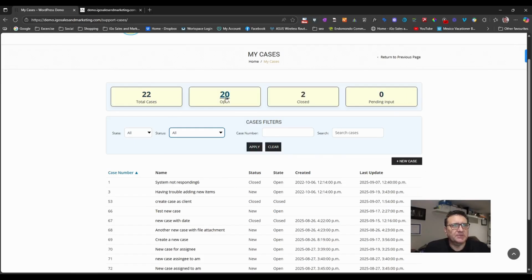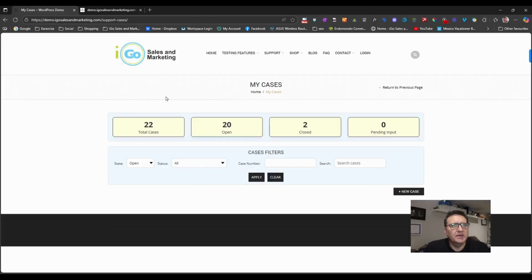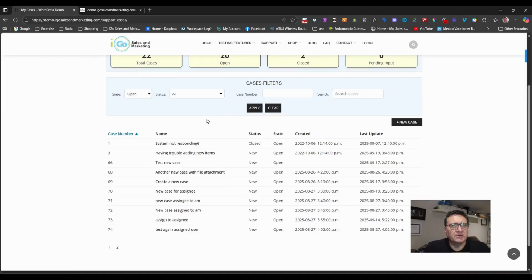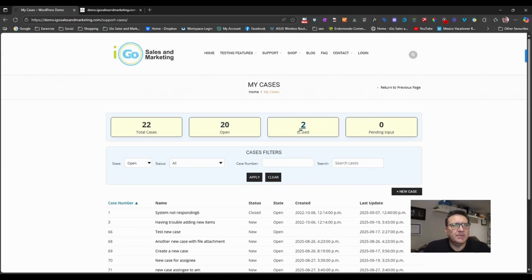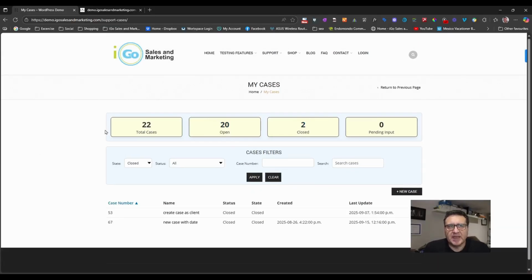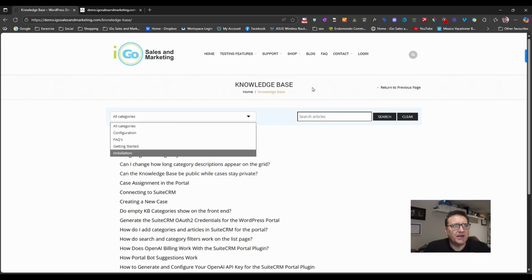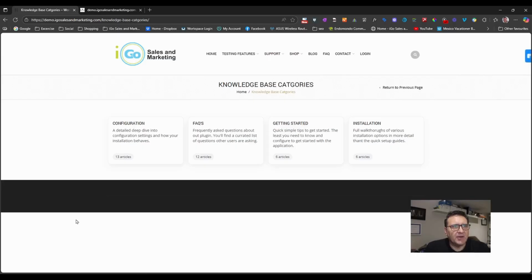For example, if I just wanted to see which cases I have open, I can click on the dashboard and it will return just the open cases. Same thing if I want to look at just closed cases. That's much more useful for clients to be able to manage their open cases. And of course, anybody who's logged in gets full access to the knowledge base, which they can sort by category, and they get full access to the knowledge base category page.